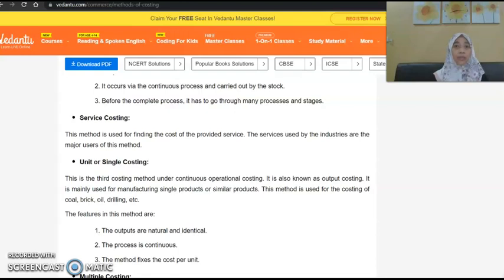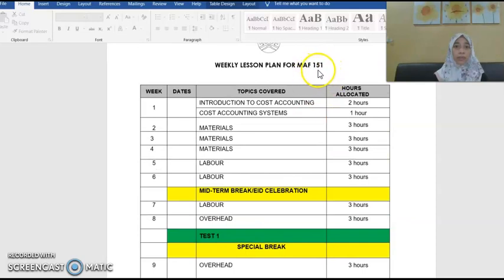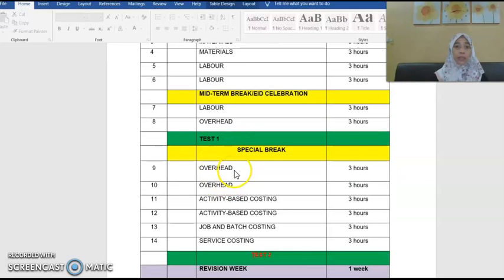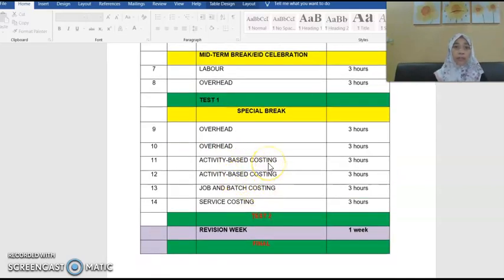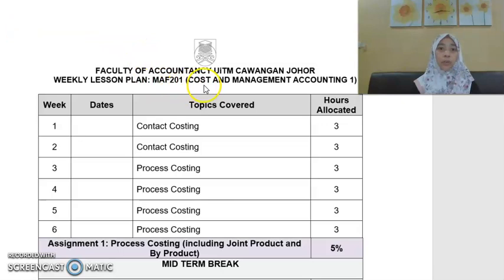Okay, so then you go into MAF201. So here, you finish off your MAF151. Based on MAF151, you have looked into what is cost accounting, and then the elements: the material, the labor, the overhead, and the technique for overhead, also ABC. Then you go into the costing methods: job, batch, and service costing. So it's basically job and batch costing. That finishes your MAF151. Then you move into MAF201. So this semester you continue with MAF201, cost and management accounting. So a little bit of management now. So you look into the continuation.